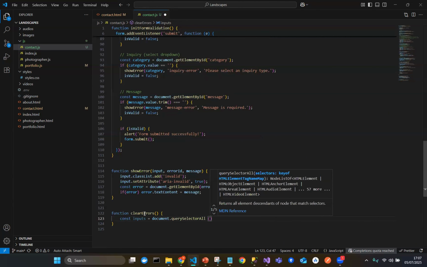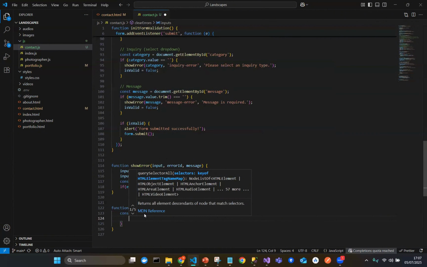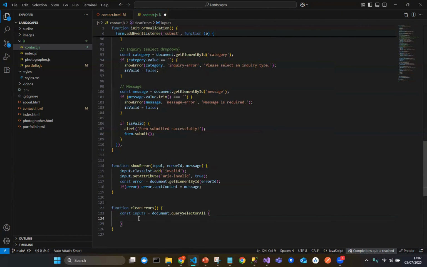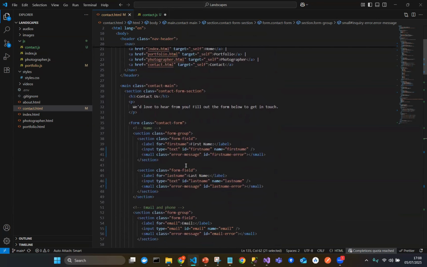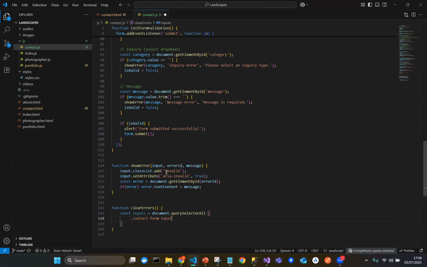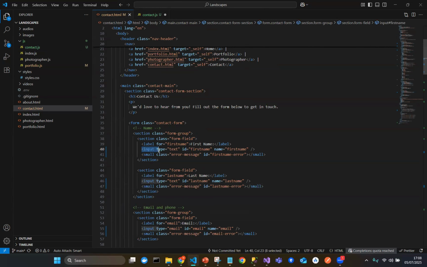So query selector. What do I want to select? I want to select specific class names all at once. That's why I'm using query selector all. I want to select my contact form input, which is basically this contact form. I'm selecting the whole form and any inputs that exist inside it. So contact form, sorry, there's no hyphen, so just contact form, the input of them. So I'm selecting all the input fields, anything that is an input field in contact form. So like this, inputs, inputs, inputs. I'm selecting all the inputs.